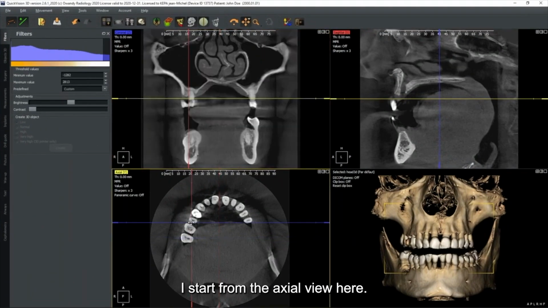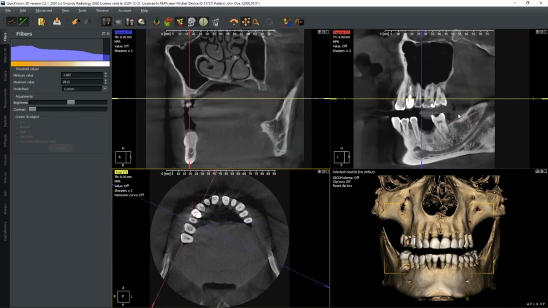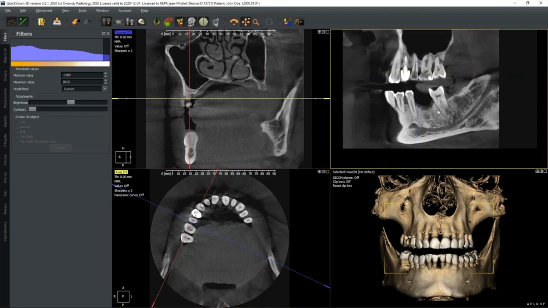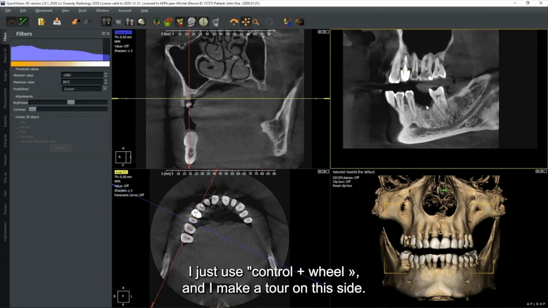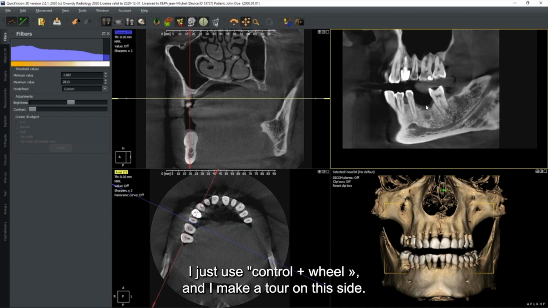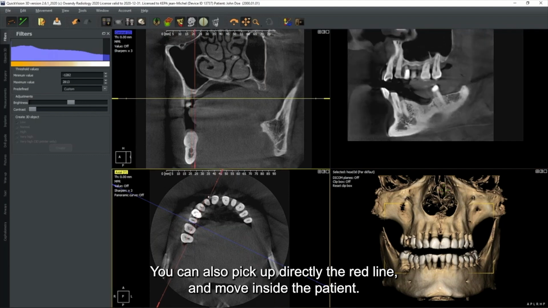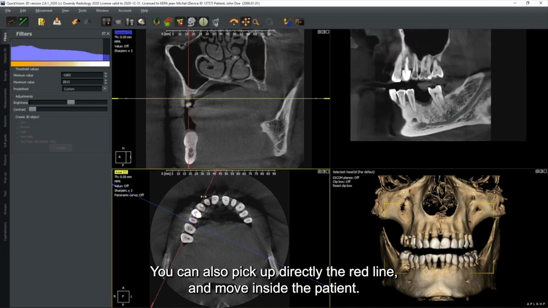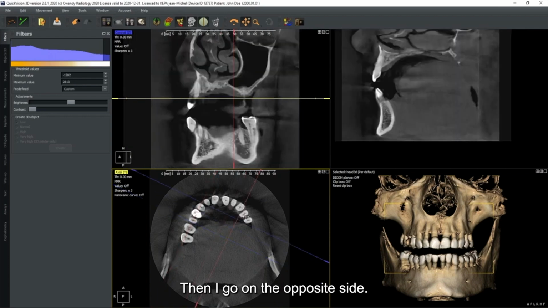Each time you do a CBCT, it's to make a quick tour of the patient. I start from the axial view here. I align to the bone, and you see on the right top here the sagittal view. We have some function able to see the lines or not. I just use Control plus Wheel, and I make a tour on this side. You may also pick up directly the red line, and I move inside my patient. This is the first step.